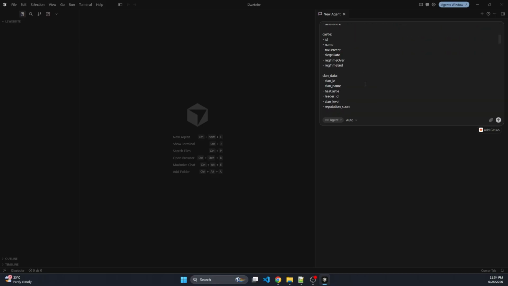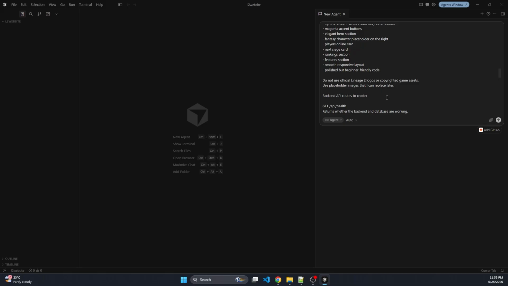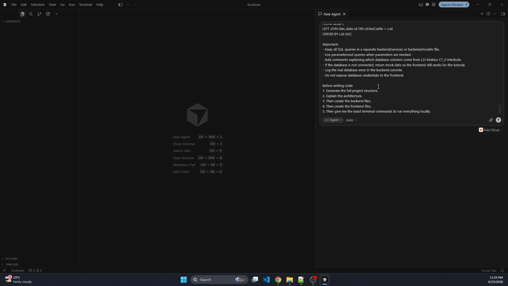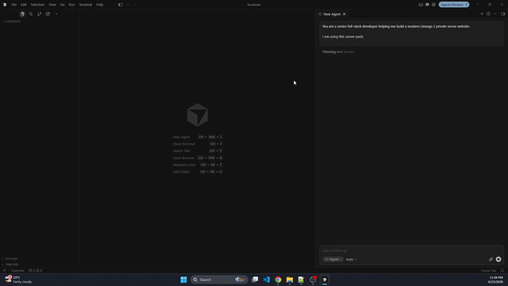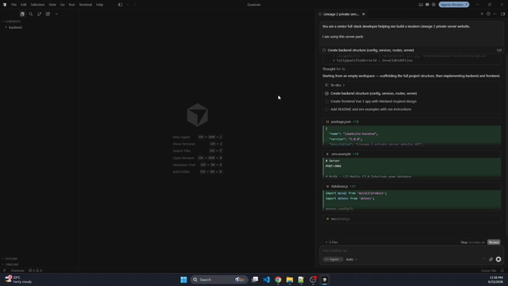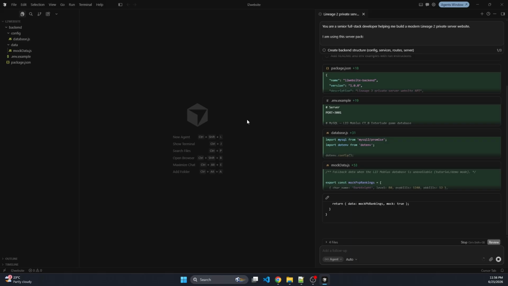First, we give it the link to our server pack, so it understands the structure and rules of our existing setup. Then we tell it which parts of the database are important, like character stats, castles, clans, heroes, and everything else we need for the website. We also define the technology stack for both the front end and back end and specify which database version we are using. Finally, we describe how we want the website to look, what features it should have, and what the final result should feel like. Before building anything, we ask the AI to plan the project, explain the structure, and only then start creating the actual application.